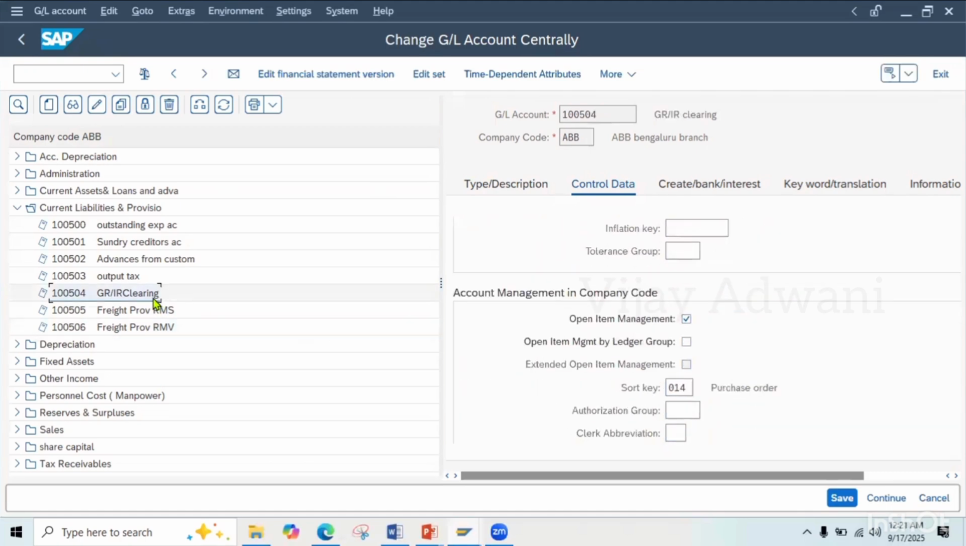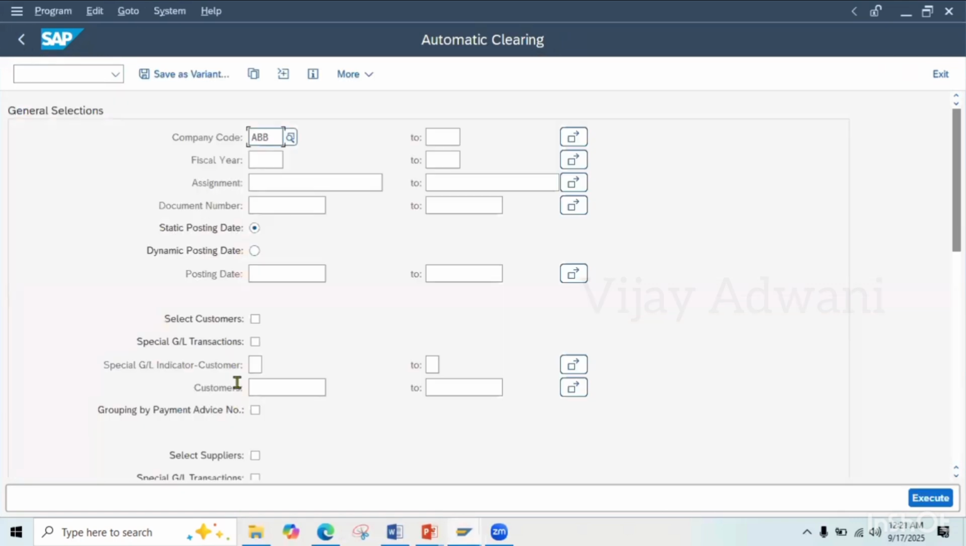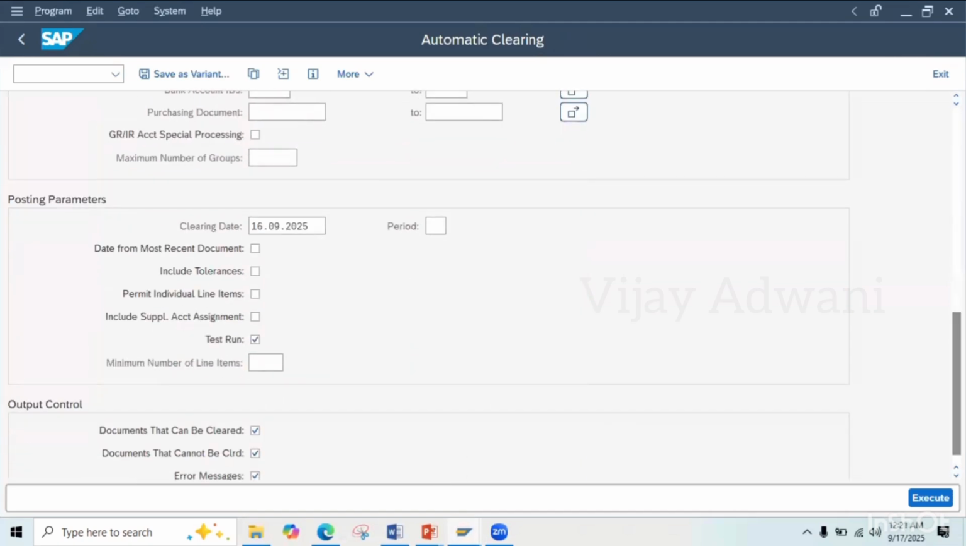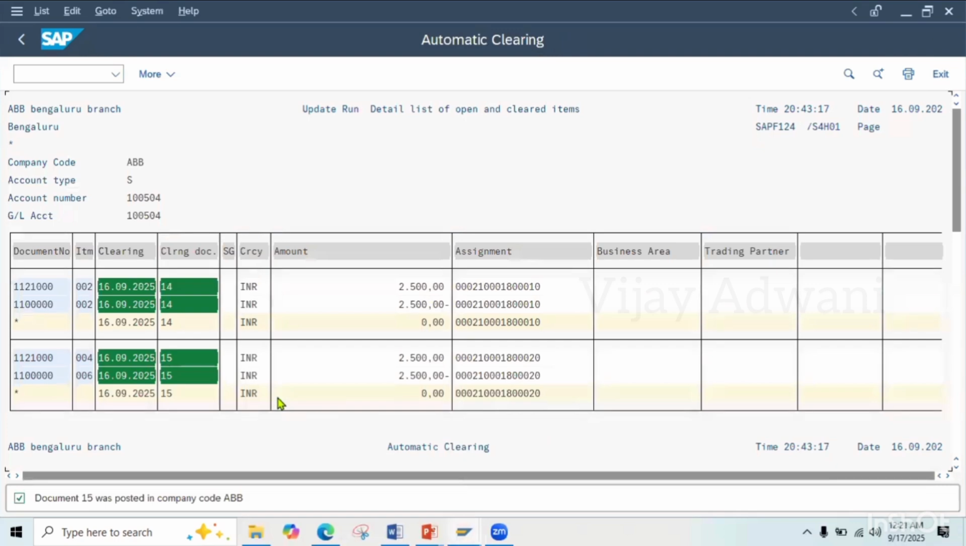This is our GRIR clearing account, and you see the sort key is purchase order. Due to this purchase order, the system has been able to recognize which GRIR account needs to be knocked off. So the purchase order number helps you to do the automatic account clearing through F.13. Then if you want, you can go back, remove the test run, and execute it. It's in the production run. Click it, and now you can see everything is knocked off.